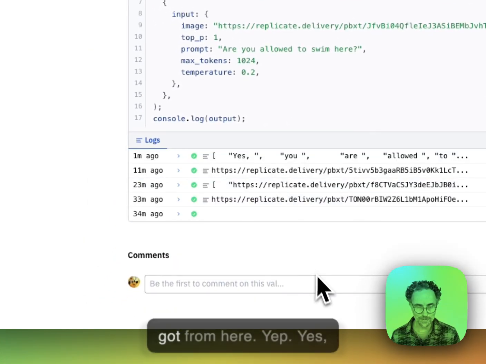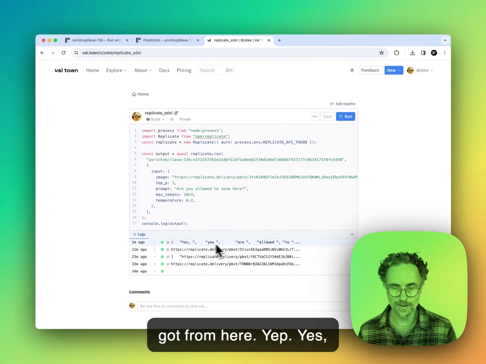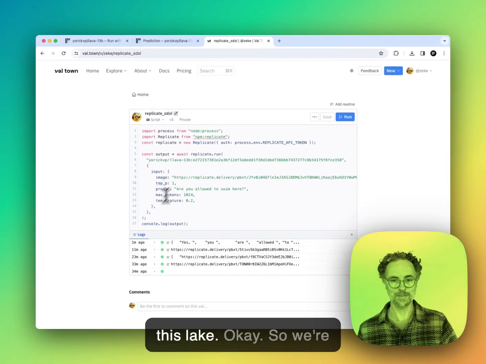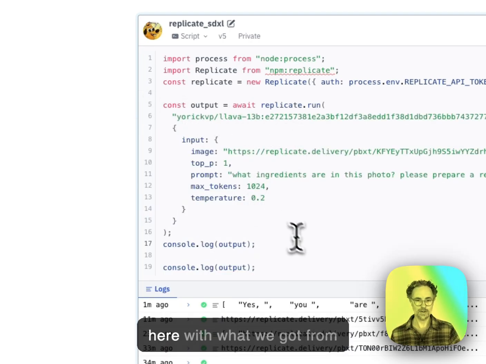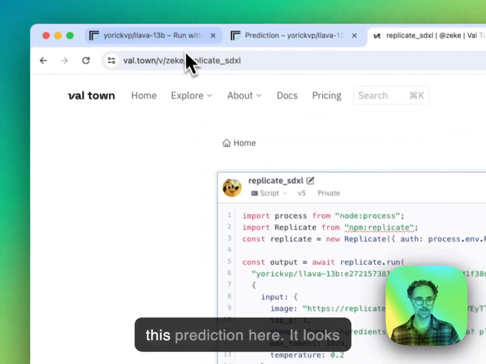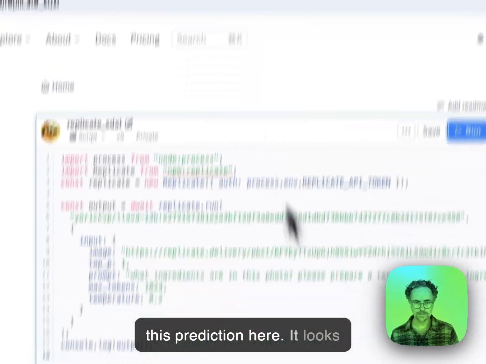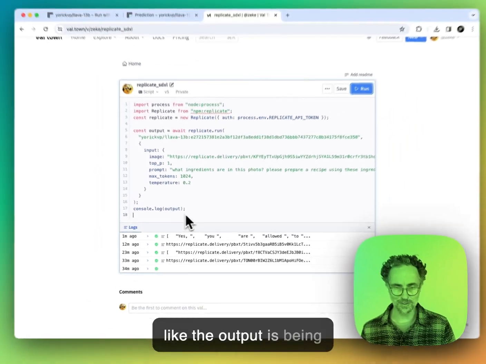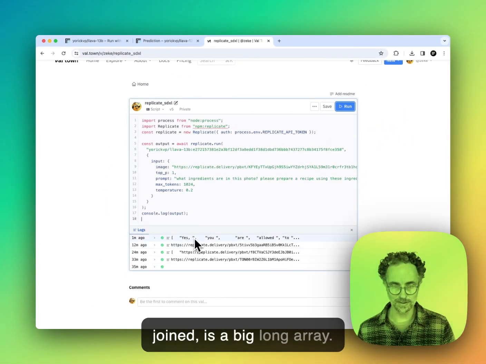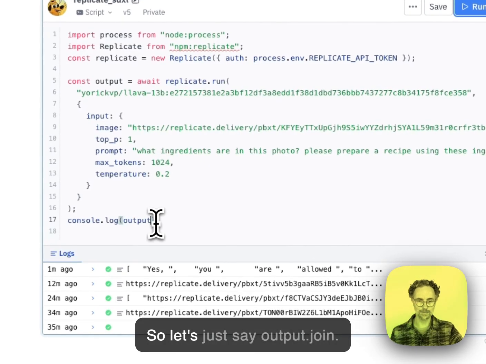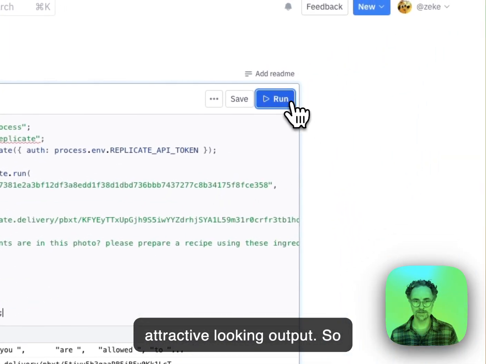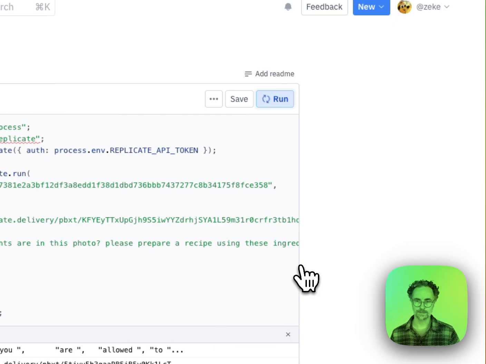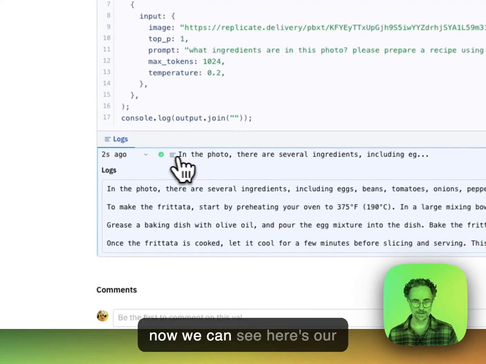By the way, let's see what we got from here. Yes, you are allowed to swim in this lake. Okay. So we're going to replace this output here with what we got from this prediction here. It looks like the output is being joined, it's a big long array. So let's just say output.join. Maybe that'll give us a more attractive looking output. So then we can run this. And now we can see here's our output.